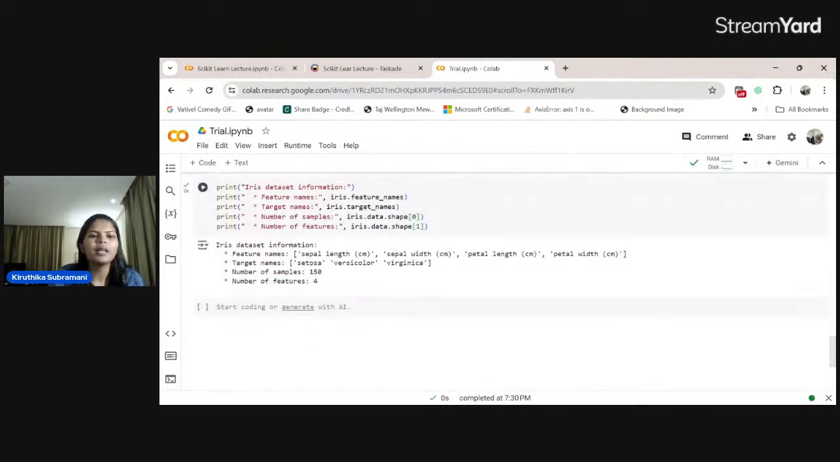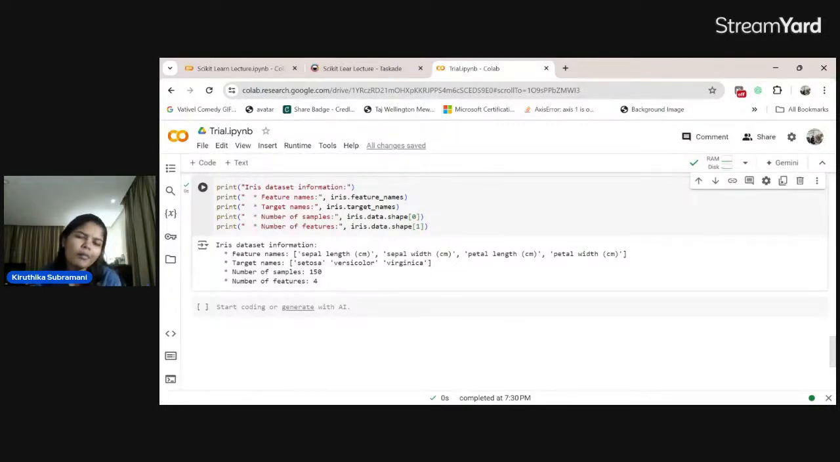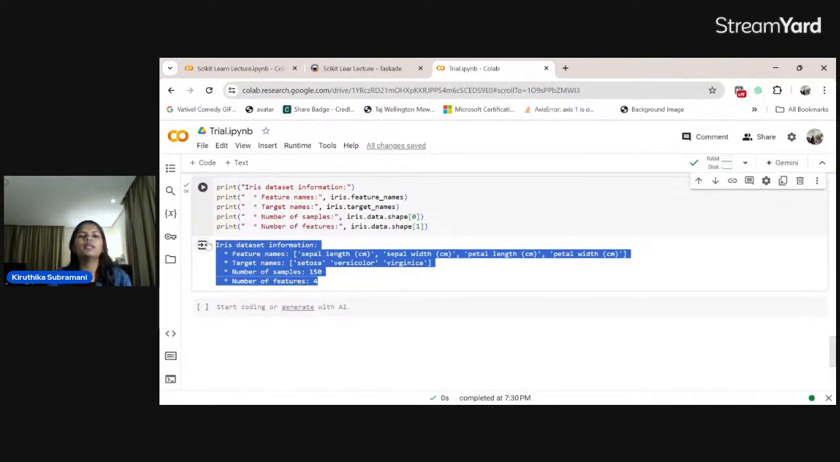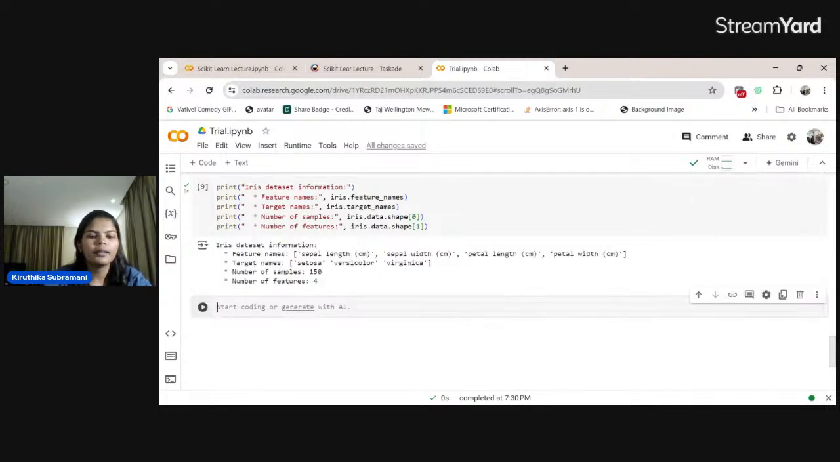In the target, I have three outputs, which means three classified outputs: setosa, versicolor, and virginica. And how many samples, which means how many rows and columns I have. We can also get this information using the describe function. Hope you are aware of that. We just provide the data frame name dot describe, and it will provide the entire information about the data set. So we can try it, iris dot describe.